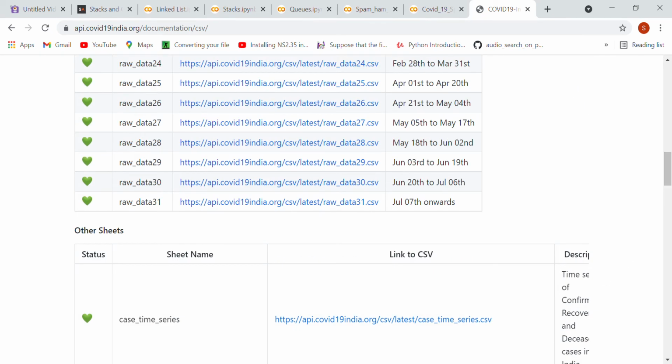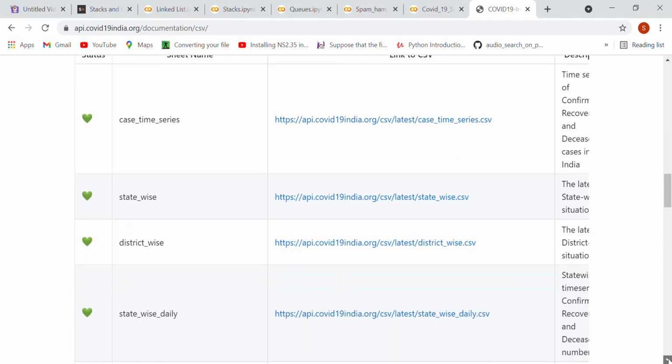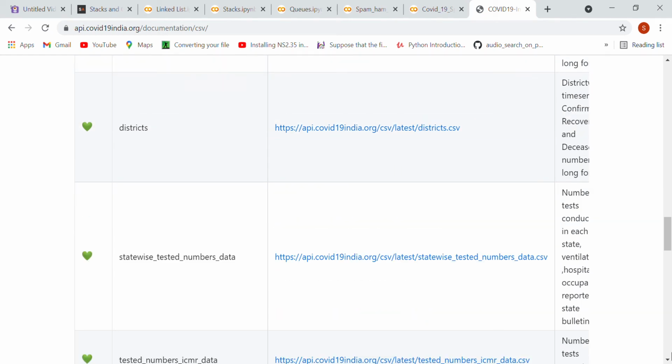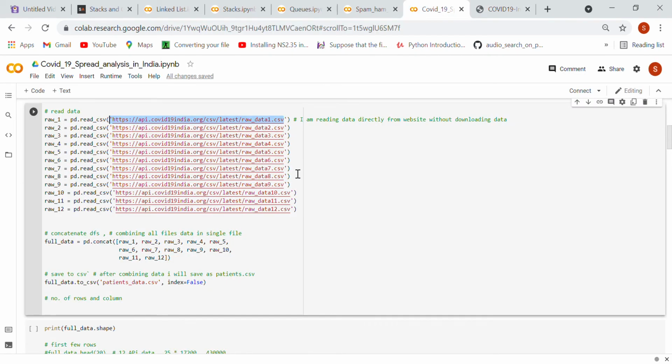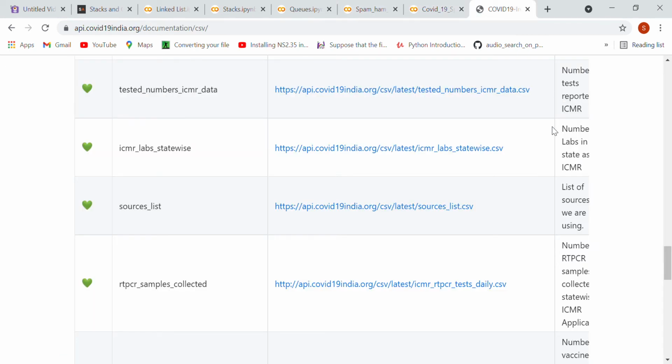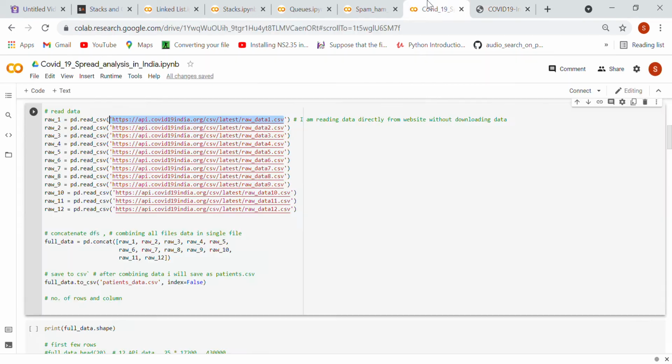The COVID-19 data. You can see state-wise, district-wise, right? State-wise and tested number data. So there are different kinds of data. I use most of them. You can see almost 12 data sets are there. I use almost everything. What you need to do is just give the link of this data from this file, and you get the link by right-clicking, copy link address, and pasting it here. Okay, so like this I did it here.